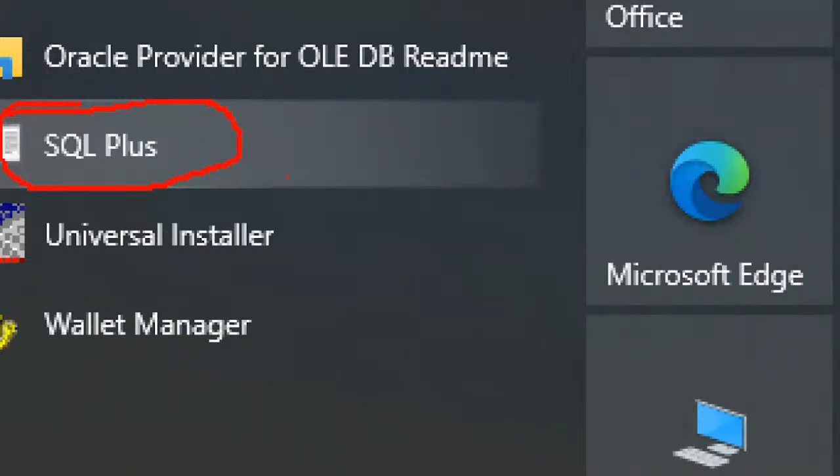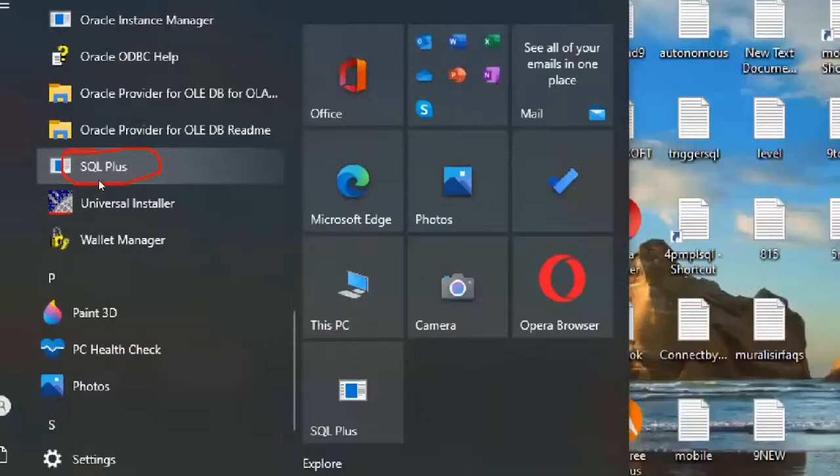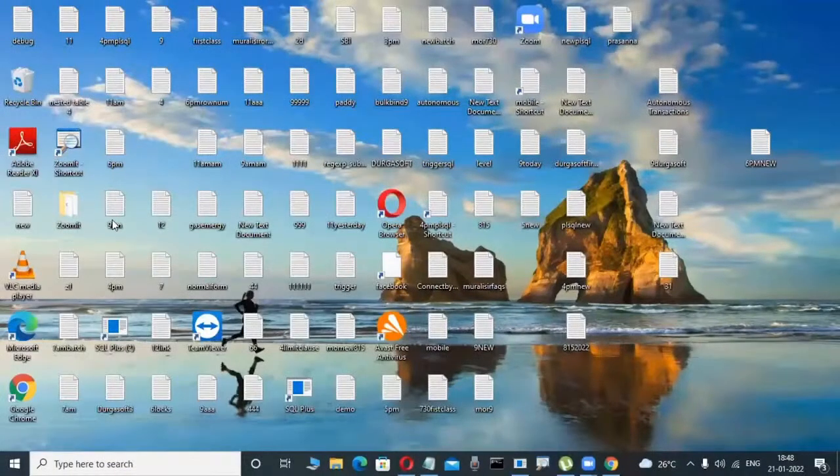Again, SQL Navigator is a tool. Toad is a tool. Those are all explicit tools, the GUI tools. But this is SQL*Plus. You are not required to load it. Once we load the Oracle software, that SQL*Plus tool is automatically available.